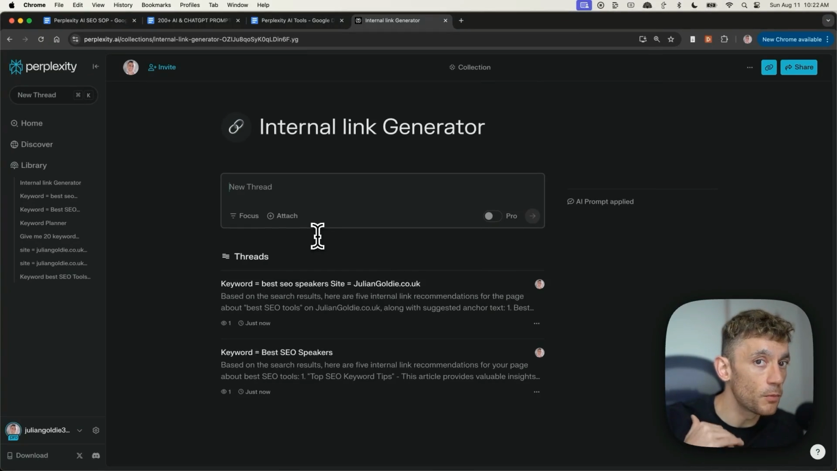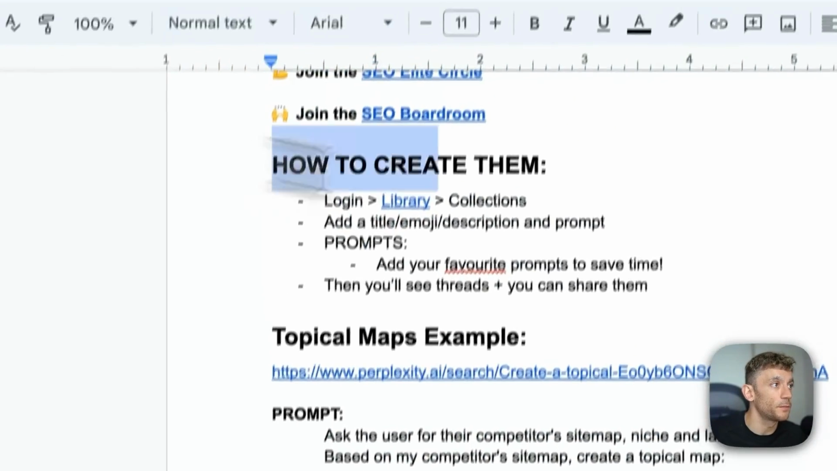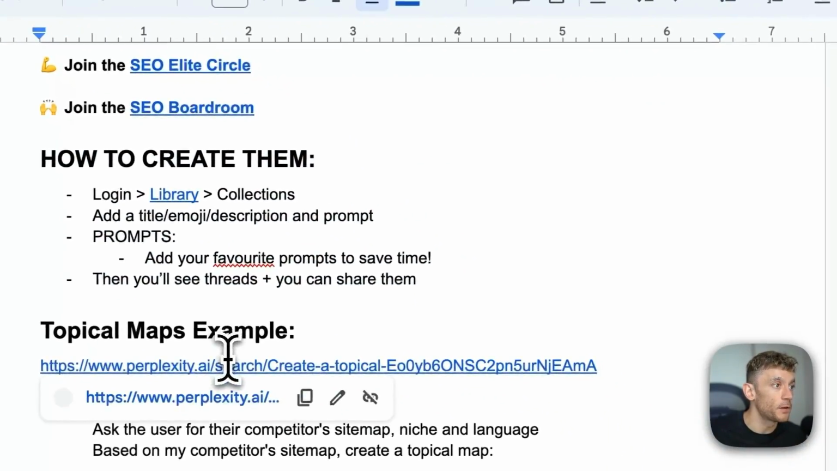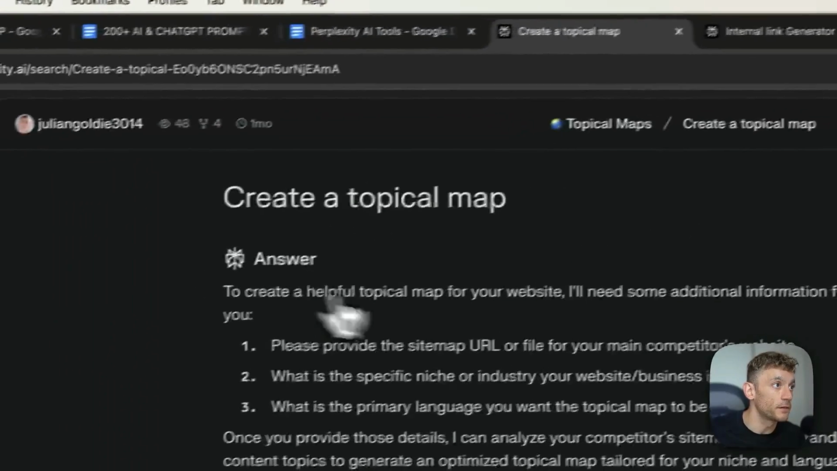Anything that you do more than 5 or 10 times, automate it with a tool like this, bookmark it, save it for later, you'll save yourself hours of time. If you want the SOP for that, I'll give you access at the end of this video. Plus, you can see I've even created a topical map maker, as you can see right here.